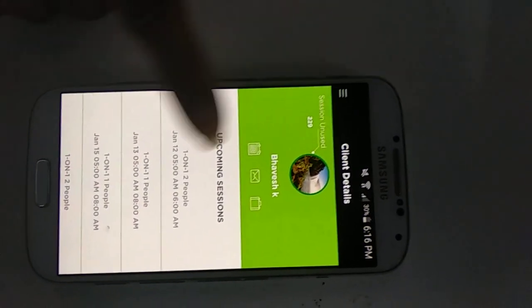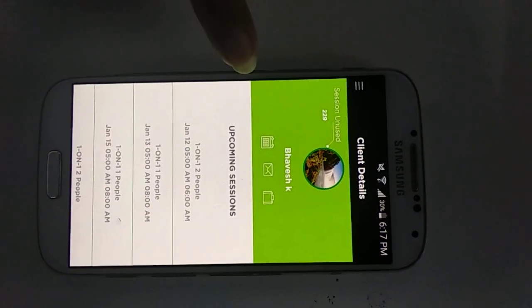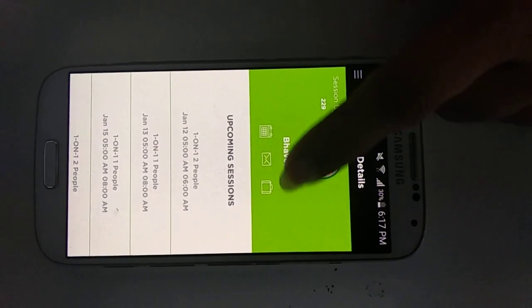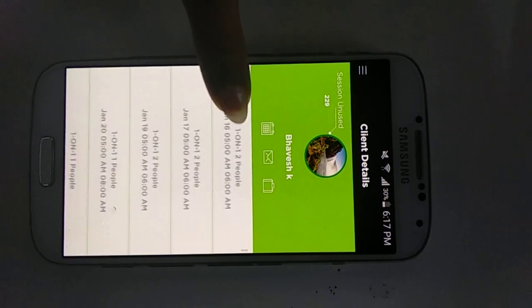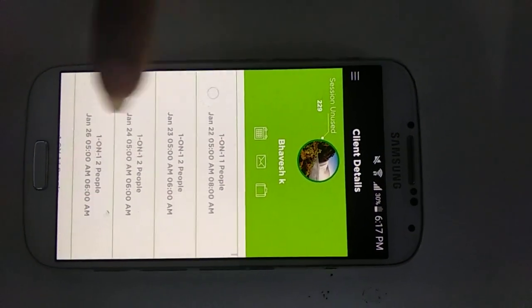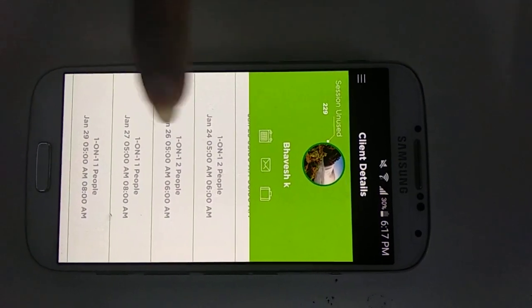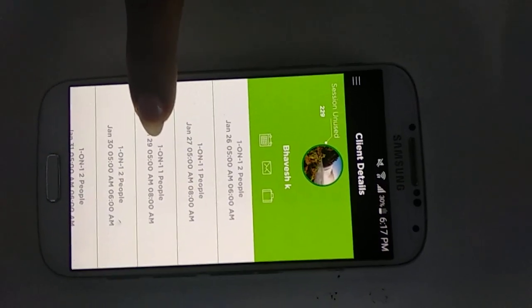Okay, so you can see this is a client profile. I have already given a description of these three icons. Now here you can see the list of all the upcoming sessions. These are the sessions that this particular client has to attend in the coming days.